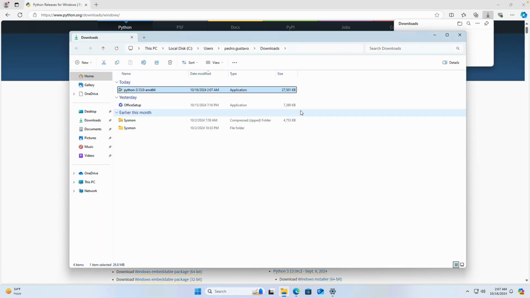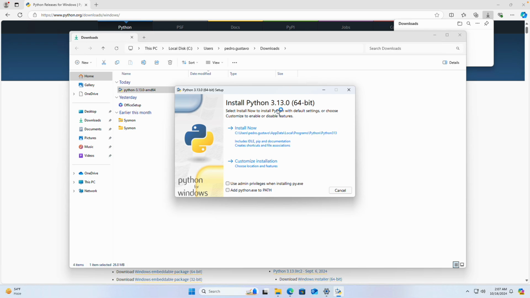Let's open the folder. Okay, and let's double click on it. Whenever you open the executable, you have two options. You can do Install Now, or you can also customize the installation, like for example, you can choose the location. You can install Python for a specific user, or you can install Python for all the users in the computer.